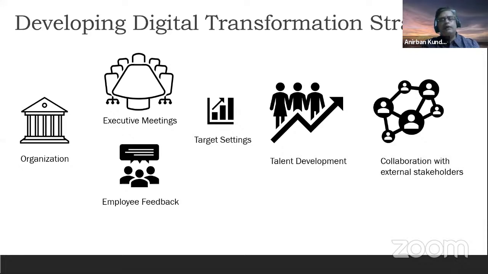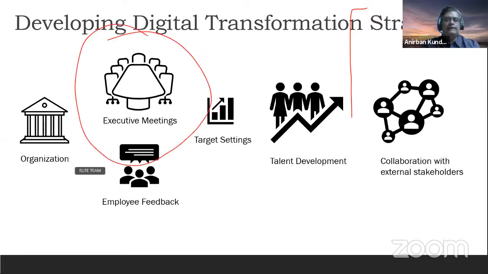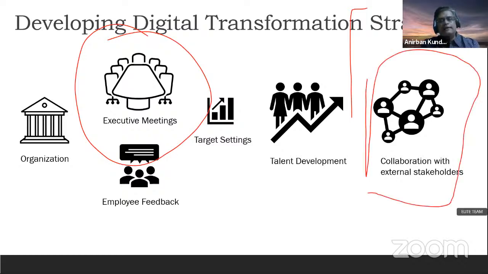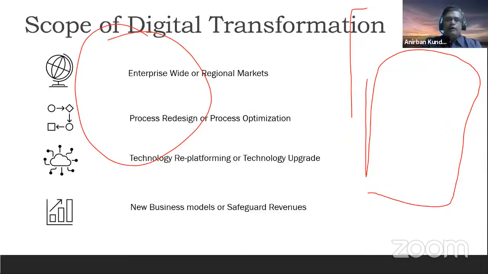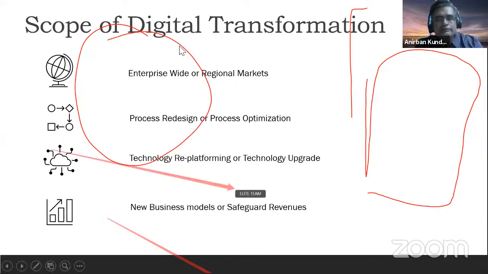And the next step will be, how do you get value with the analytics? Now, the first thing will be the business case. In terms of business case, what we are looking at in most of the organizations is the executive meetings, the feedback, and then the target settings, talent development, and then the collaboration with external stakeholders.